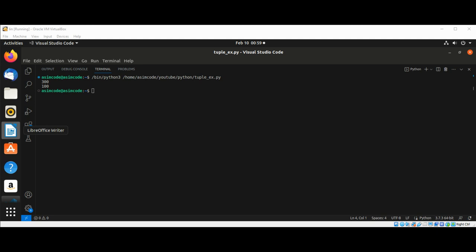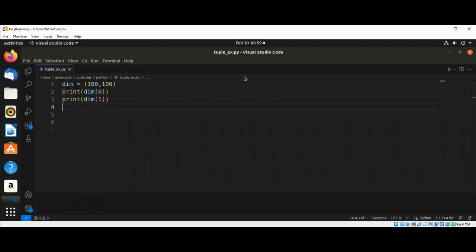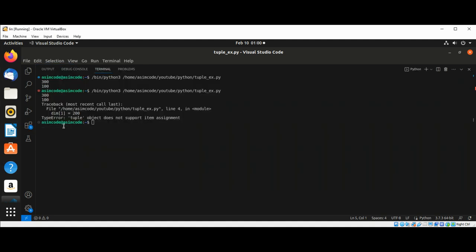We cannot assign a new value to an item in a tuple. So for example, let's go back and try to modify one of the values. So for dim and index 1, we do 200. And when we run our code, we get this message: tuple object does not support item assignment.